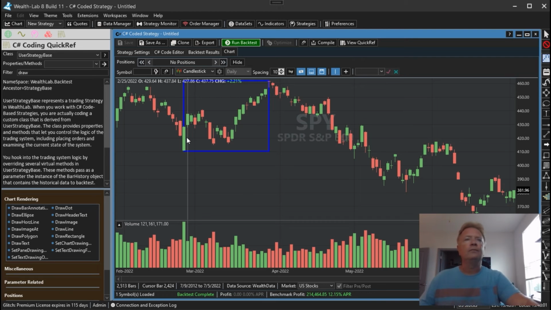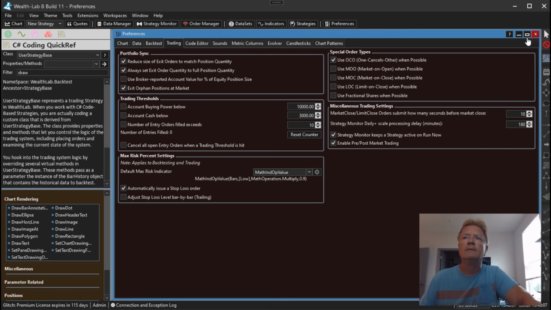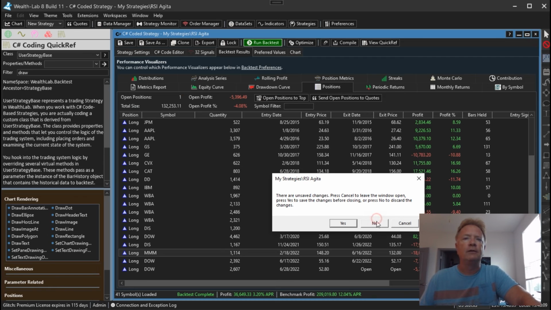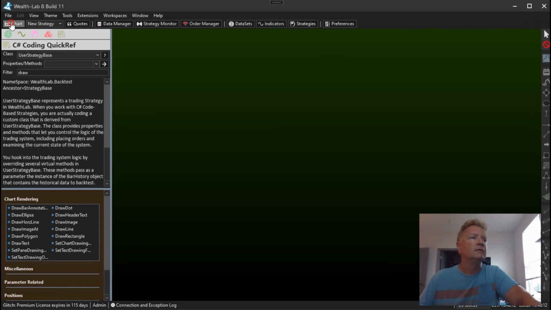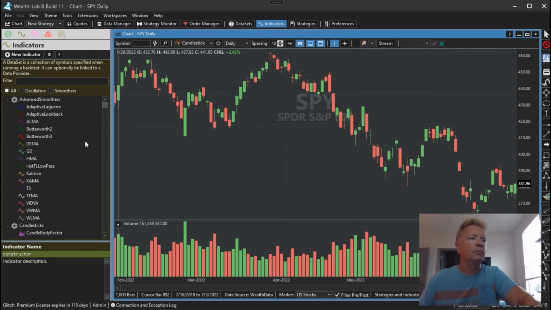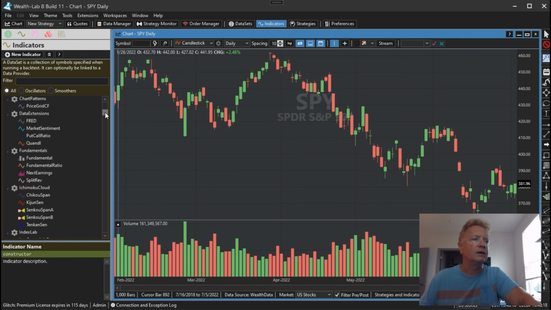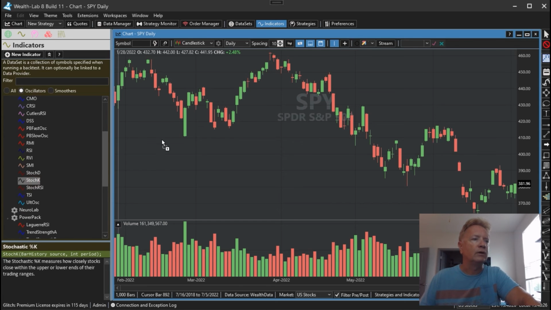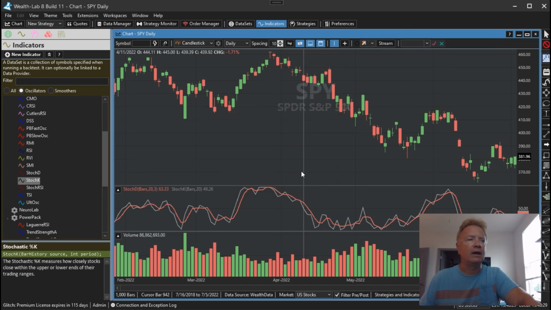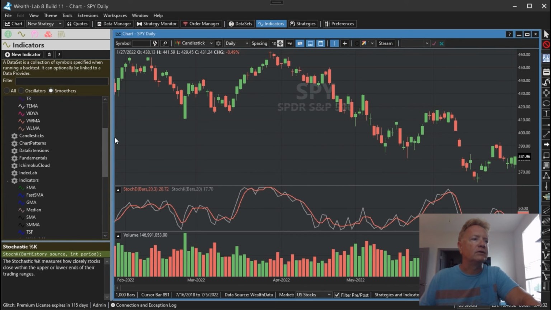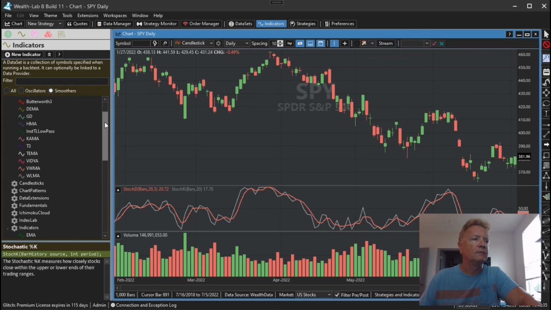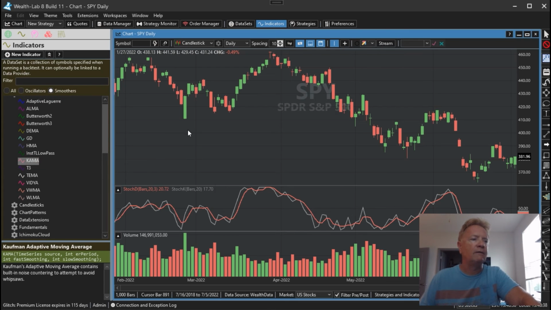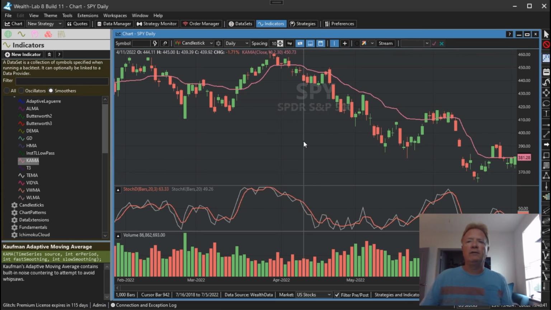Finally, we have an enhancement to an old feature that we had in our chart. So let me drag a couple of indicators onto the chart here. Let's drag an oscillator and do stochastics. So here's our stochastic oscillator, and let's drag a smoother. Let's try Kaufman's adaptive moving average. So here we have some indicators.